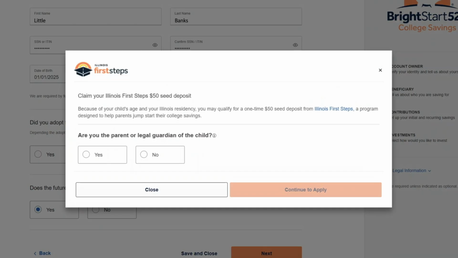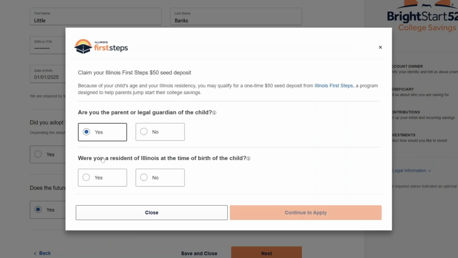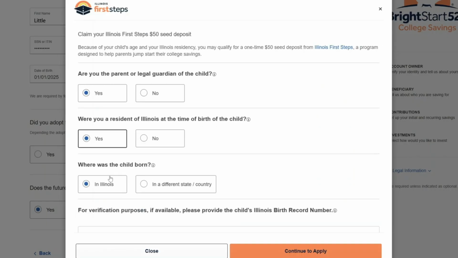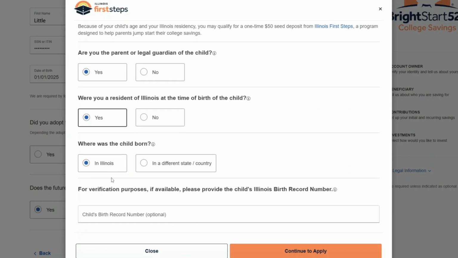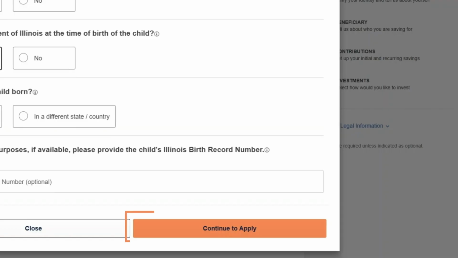Please note, if you're an Illinois parent with a child born or adopted on or after January 1, 2023, you may be eligible for a free one-time $50 seed deposit from Illinois First Steps. If so, you'll be prompted to answer a few additional questions before continuing to open your account. To help avoid any delays, enter the parent and child information exactly as it appears on their Illinois birth certificate. After making your beneficiary selection, click Next to proceed.